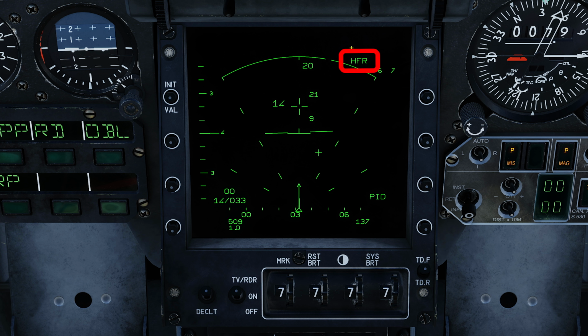The letters here show which pulse repetition mode my radar is set to. High frequency, low frequency, or interleaved mode. In general, I keep this on high repetition frequency unless my situation calls for a change. These two numbers show the radar channels you are operating on, something that is not modelled currently in DCS.